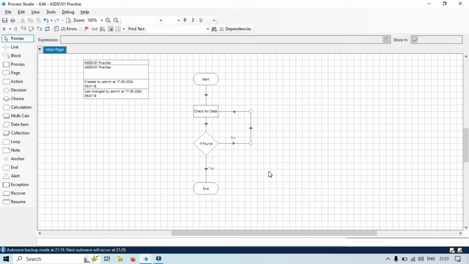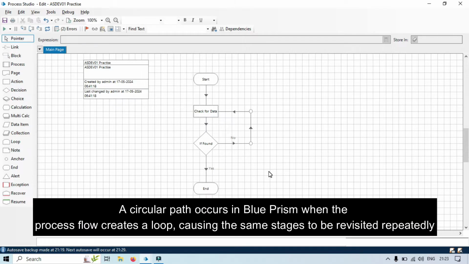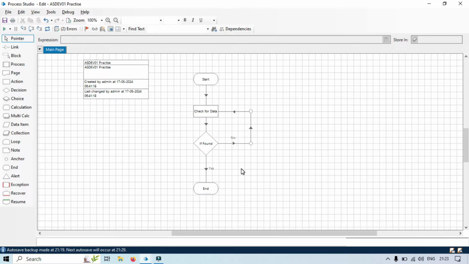Now, what is a circular path? A circular path occurs in Blue Prism when the process flow creates a loop, causing the same stage to be revisited repeatedly. It is called a circular path because the flow of the process looks like a circle continuously looping back on itself, right? So you can see here, we don't have a loop stage used especially, but with the use of a decision stage, it's looping back every time.